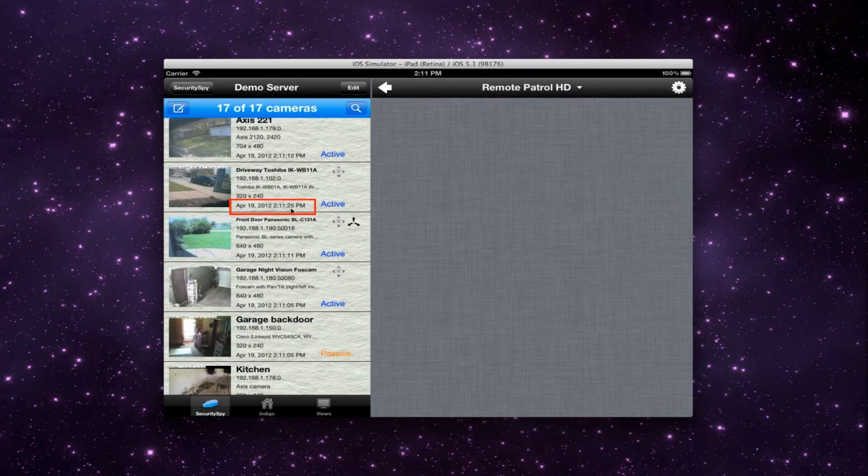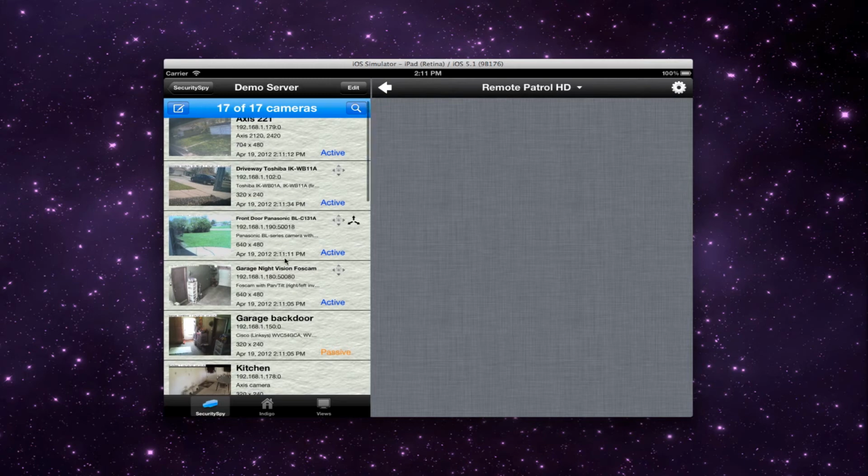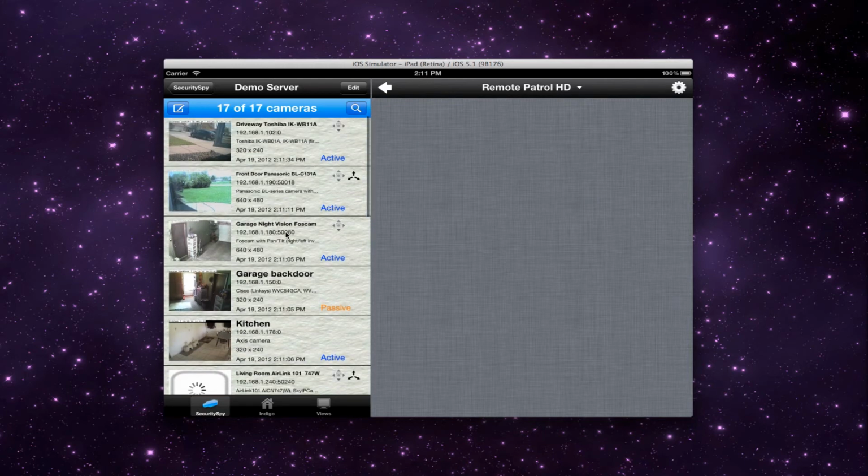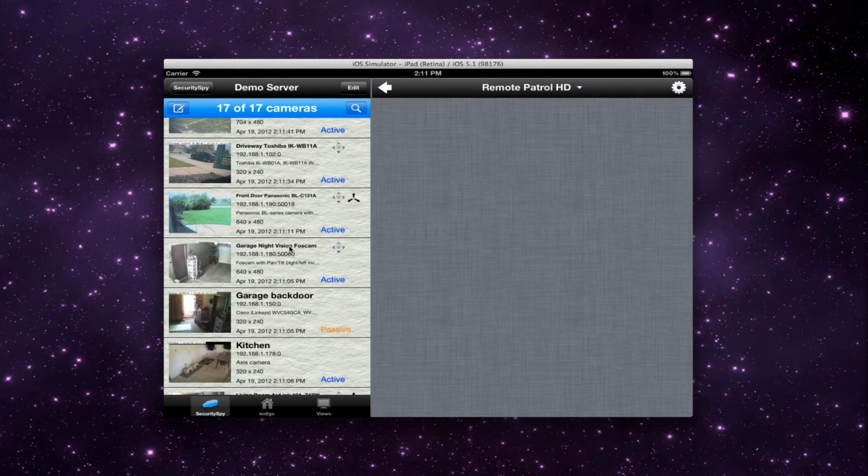Now it's 2:11:25. So you can see that it updated the picture, and you can tap that as often as you like. You get a visual indication that it has changed pictures. Now once you have these cameras in here, if you wanted to hide some, or you had set up duplicates, which I do occasionally when I am having two different schedules, one for example for day and one for evening.